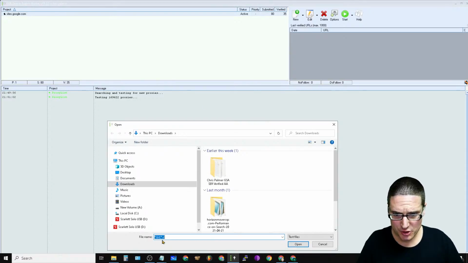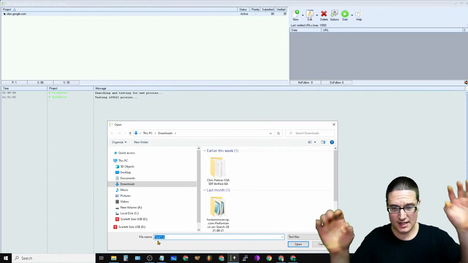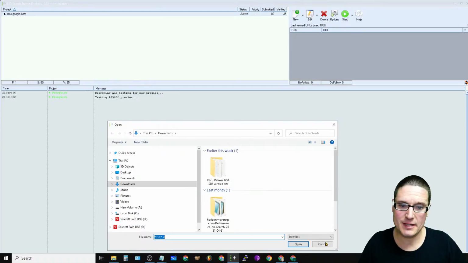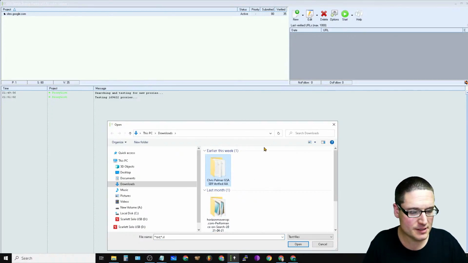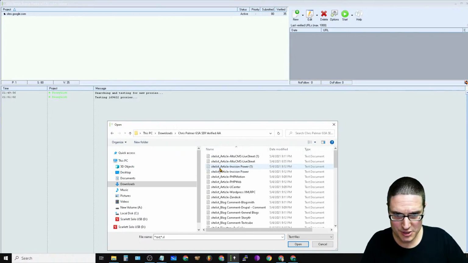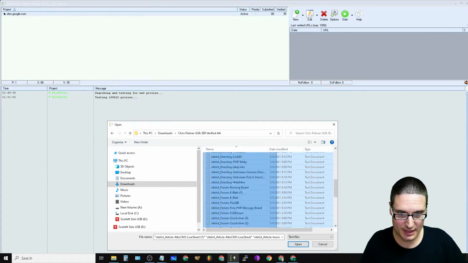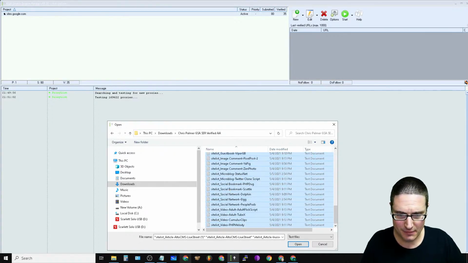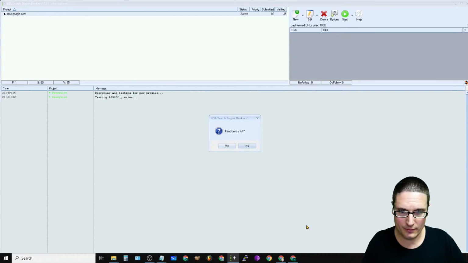As you can see here, it's text inside of stars, and then it's going to be a .sl. Now I have a list here. I just updated this list. What we're going to do is take all these that are inside my list and go to open. Randomize the list. Yes.